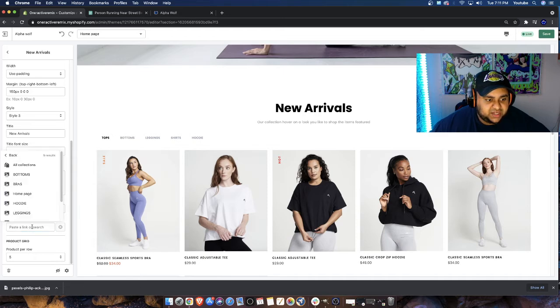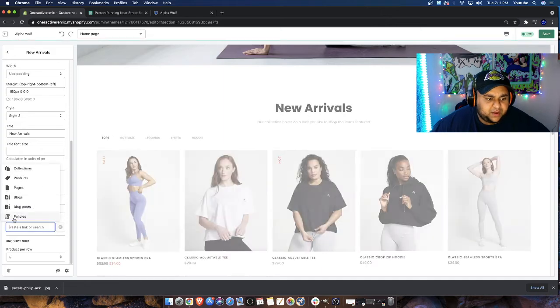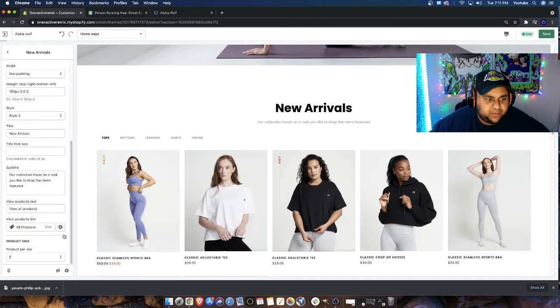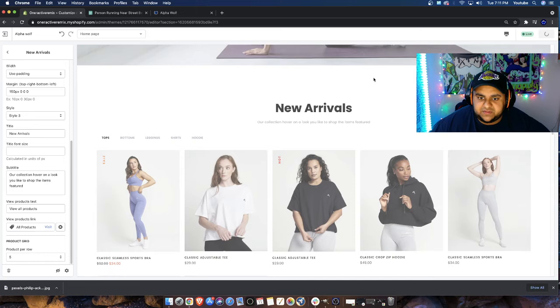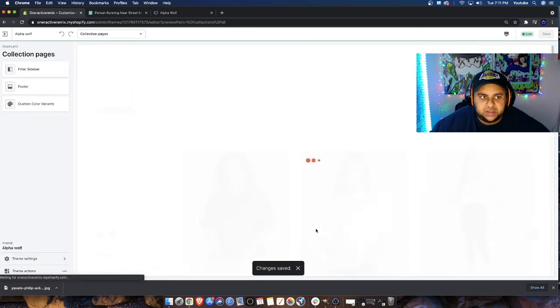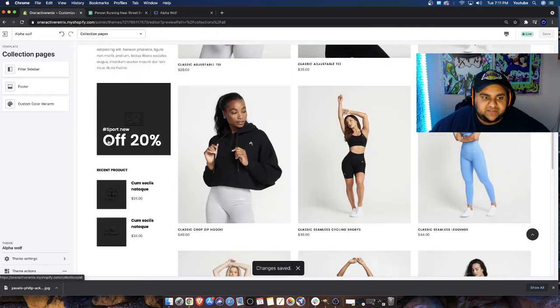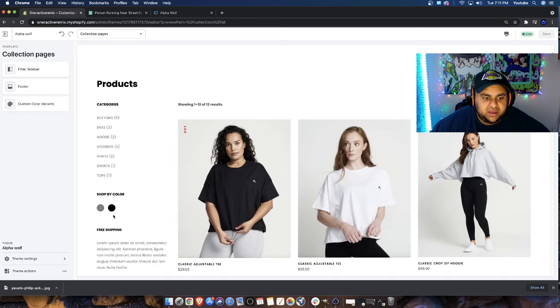set up. So let's hit collections. Let's hit all collections. Or actually, let's click on all products. That's better. Products, we have all products. And let's hit save, so that if I click on view all products, it will take me to all the products. There we go. Obviously, there's some things that I can edit here.